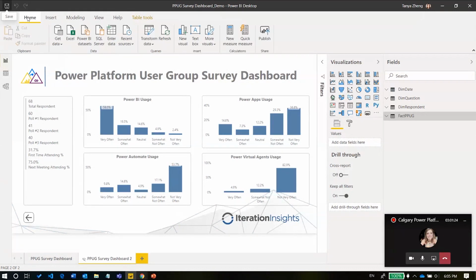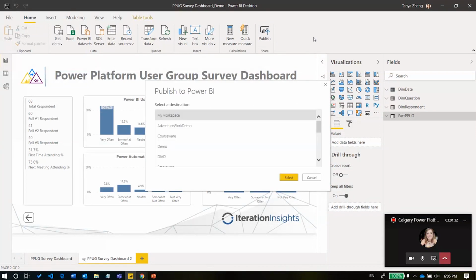Save, and then now we're ready to publish it. Just click on the publish button under the home ribbon. It will pop up another window, asking you to select a destination. This is where you want to be choosing the workspace you want to be publishing this report into. So we're looking at the PPUG demo and click on select.